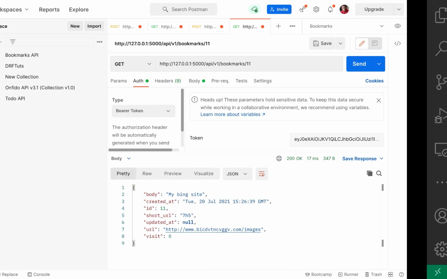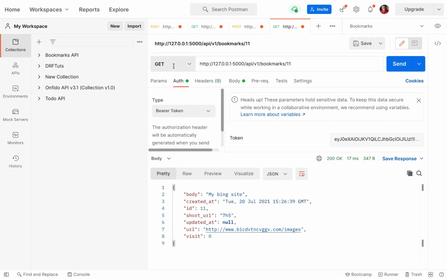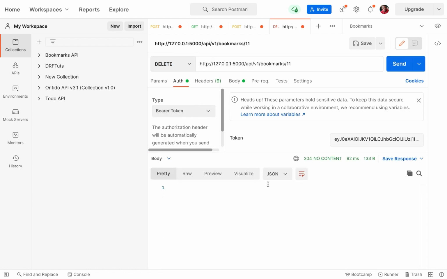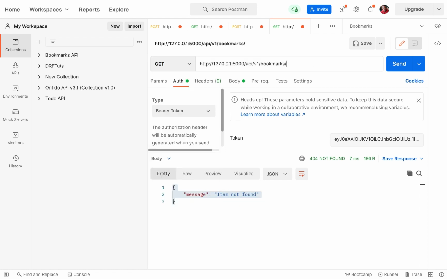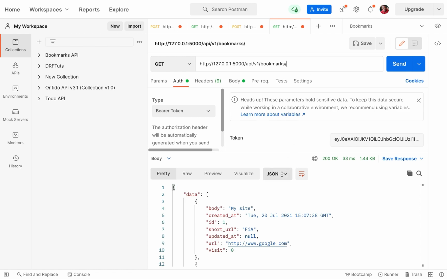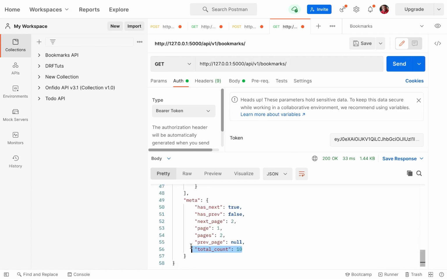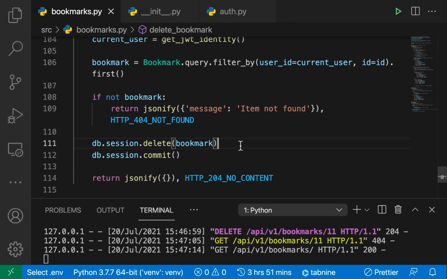So now if we go here in our terminal and we make a delete request, you can see that it was deleted and we get a no content. If we try to fetch it again, you can see that it was not found. And if we make a GET request to all of them, now we expect all of them to be 10 and not 20. Down here we have 10. That means it was deleted from the DB.